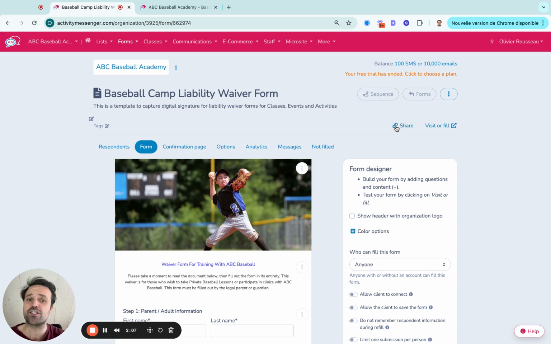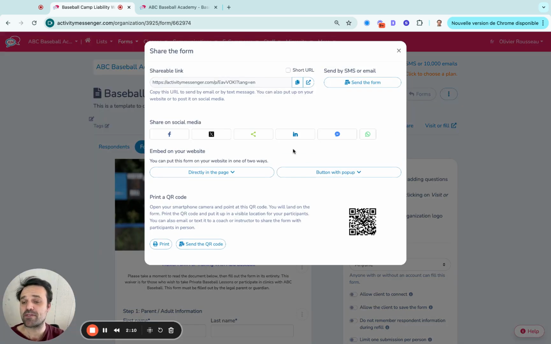Lastly, there are many ways to share it. You can embed it on your website. One thing that's very popular for last minute waivers is a QR code. So at the front of your event or at the front of your clinic, somebody who forgot to sign the waiver can just scan it and sign it when they drop off their child. You have a unique link, and you can also send the form.